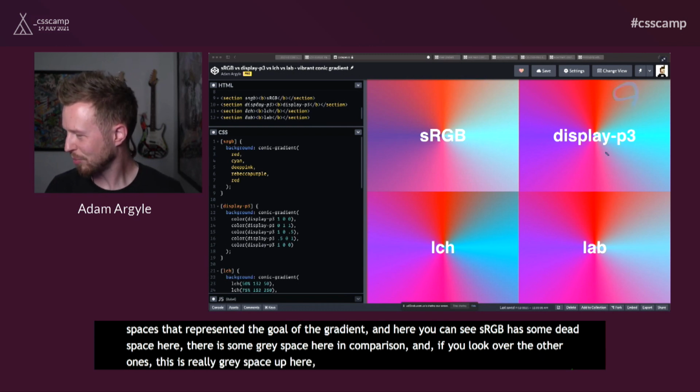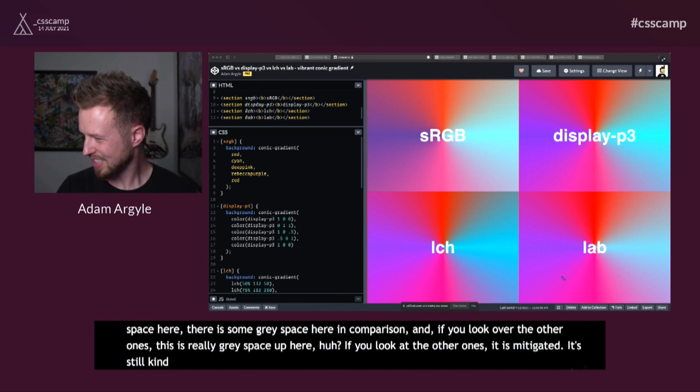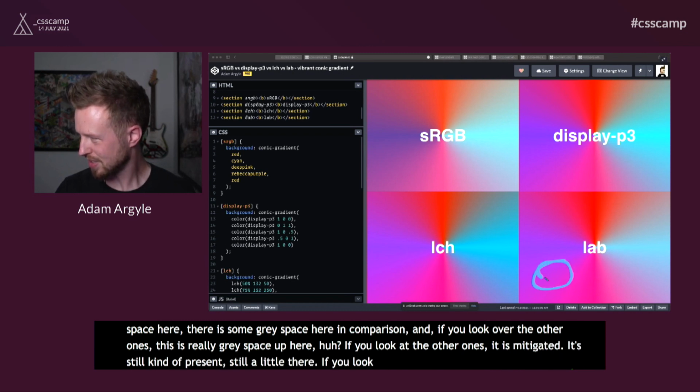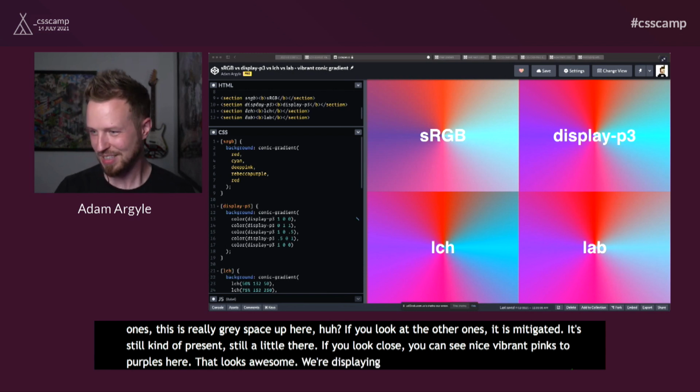It's still kind of present, still a little there, but if you look really close, you can see some really nice, vibrant pinks to purples here. That looks awesome. So here we're comparing display P3, lab, and LCH, each of these picking colors from their own space and then being turned into a gradient with this conic gradient text.